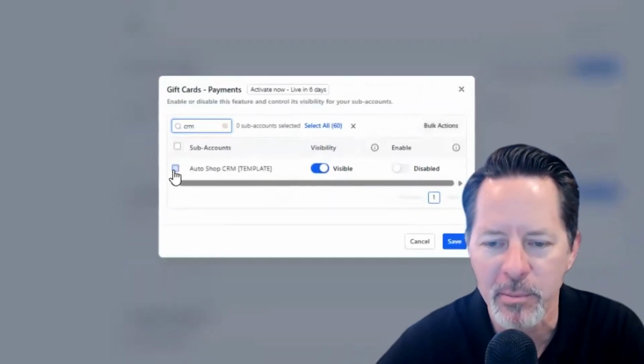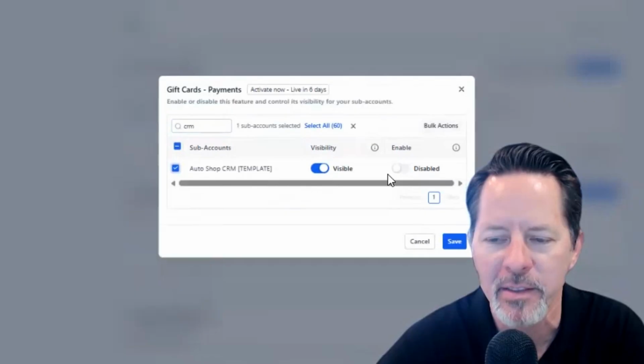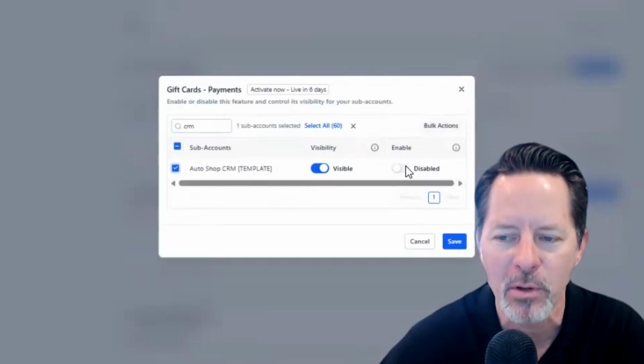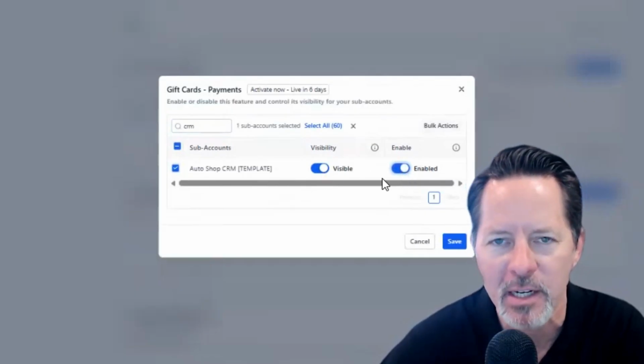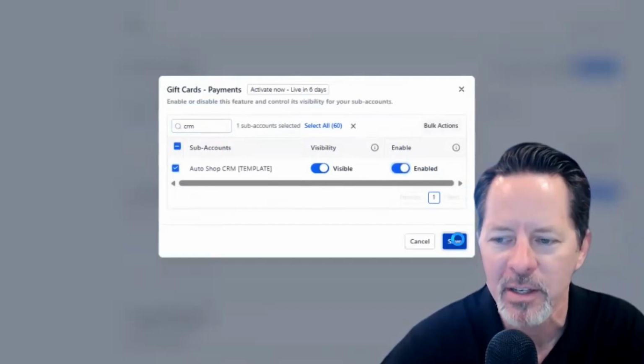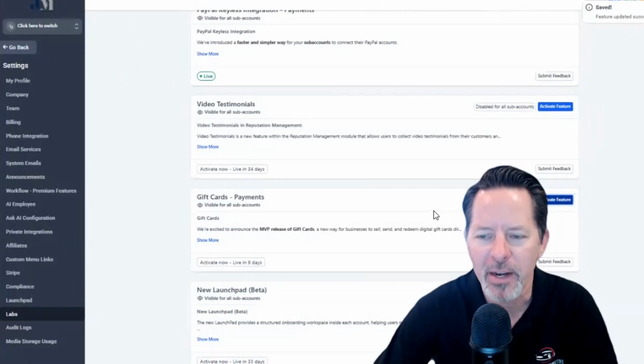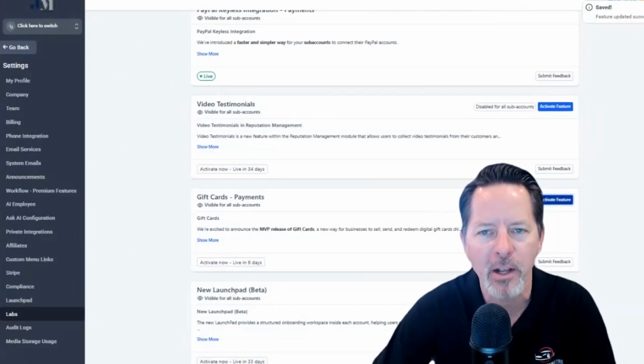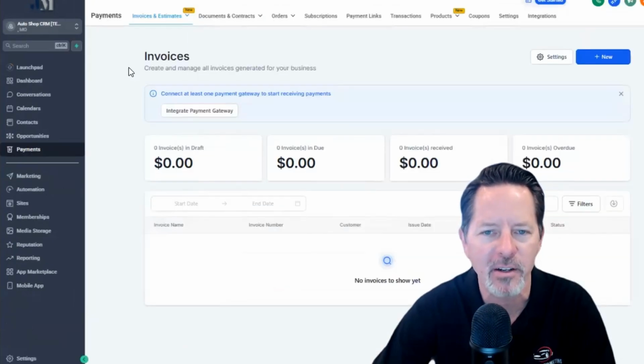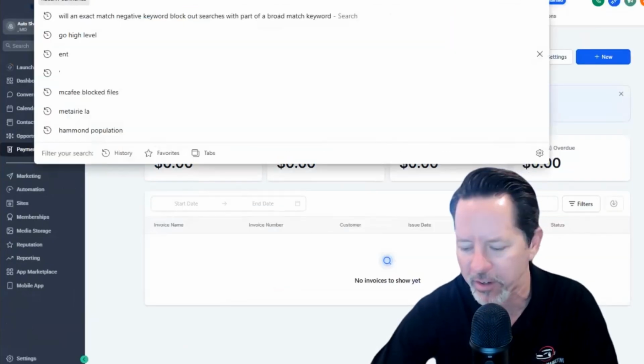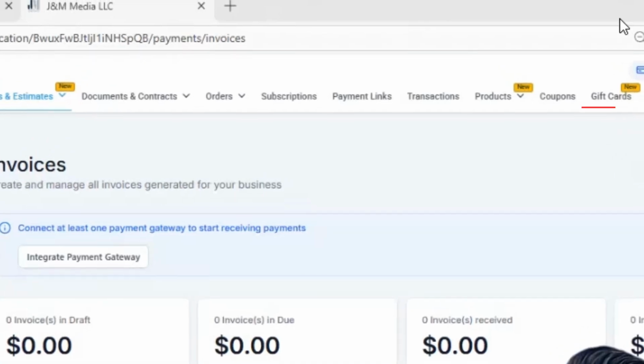Okay, so here's my template account, which is going to be there. You'll see visibility visible, but it's not enabled. It's kind of a weird thing. It doesn't make sense, but click save there. And now it should be good. I'm going to go back over to that sub account. I clicked it there. And I'm going to have to refresh. Okay, so there you see it right there, gift cards over there on the right.